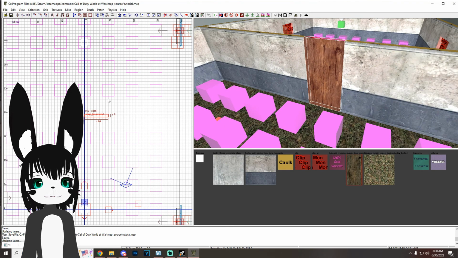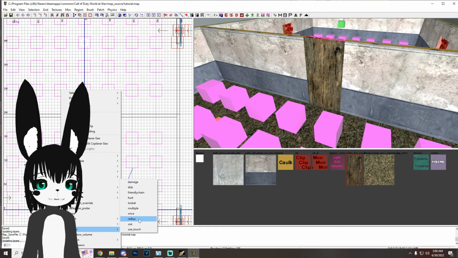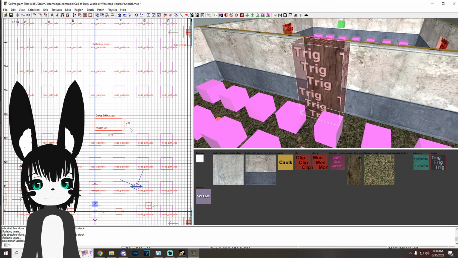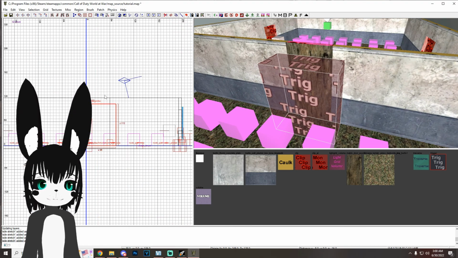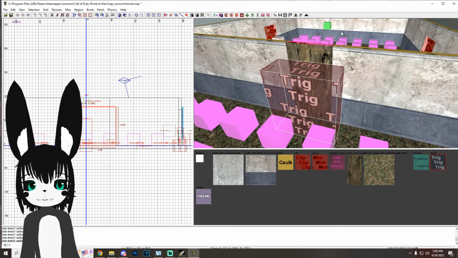After this, let's deselect our object, right click, and go to trigger use. Position this where you want it, but I'd make it pretty big so the player doesn't have to hug the wall to purchase the door. And I'll drag this down a little bit just in case we have to grab this gun to make it easier.